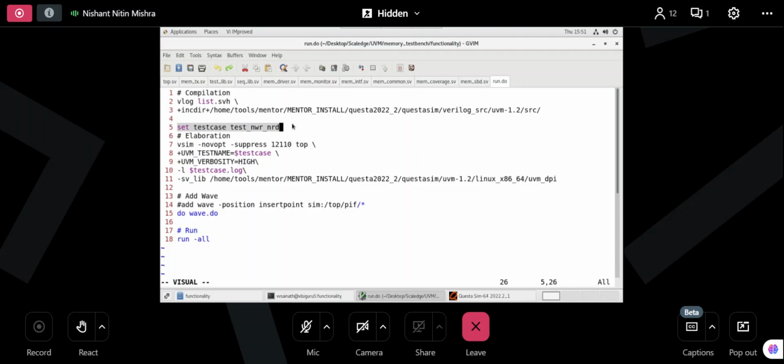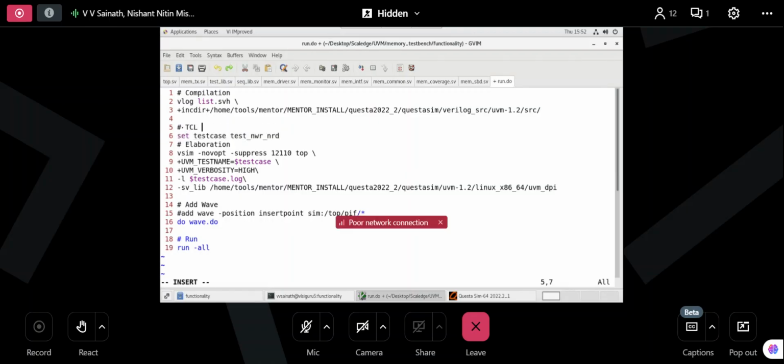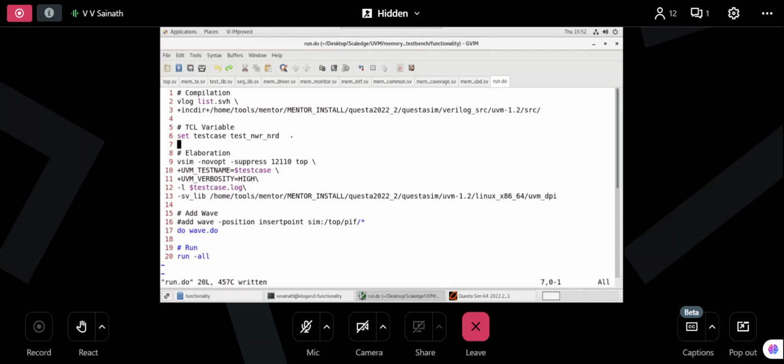Okay. Yes, sir. That one I got confused, sir. That's why I was not able to get how the data is flowing. TCL variable. Okay. Yes, sir. Got it, sir. So this TCL variable has nothing to do with the UVM. Okay, remember this one.